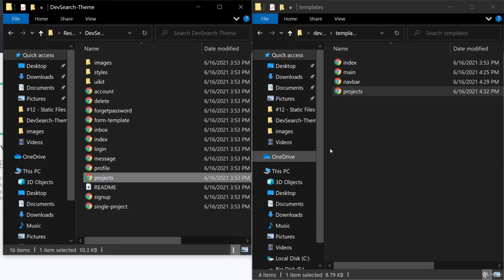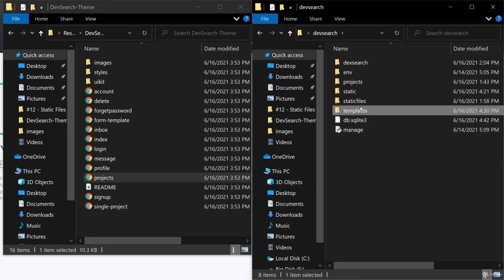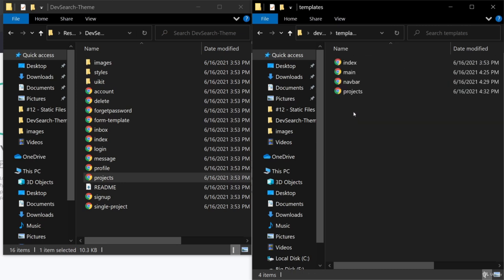So the first thing is I'm going to go back into dev search into the root directory. So in templates, I'm just going to get rid of that projects template. I don't need that anymore. So we're just going to go ahead and delete that, leave index there. And remember, I deleted the one from the root directory, not from our projects folder. We don't want to delete the page we just built out.